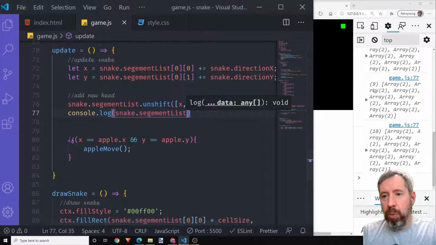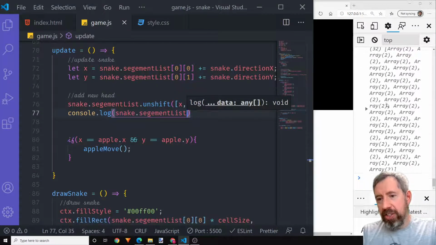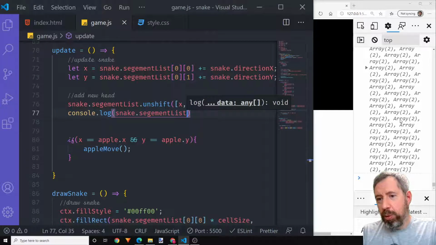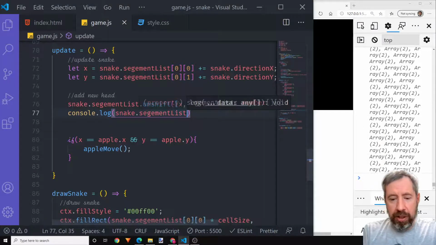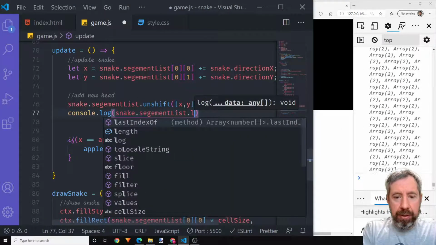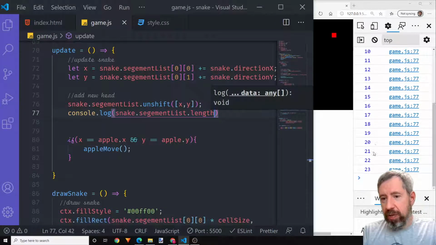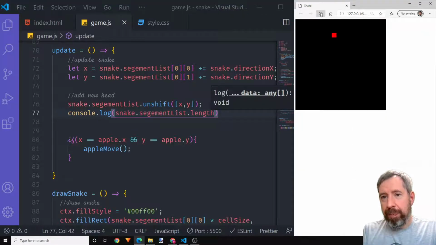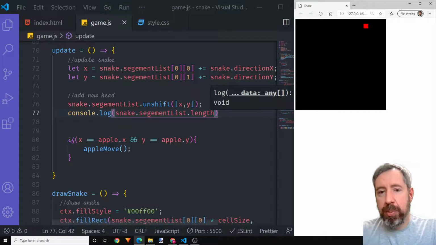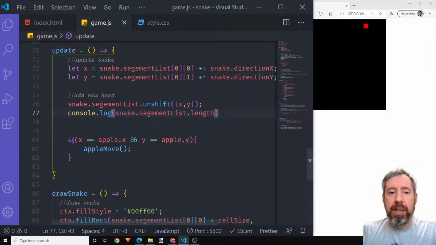So what this will do, as you can see, the array, every time it's moving, is getting longer. Let's do the length of the array. So you can see the snake is increasing in length every frame. We can't see it because we're not drawing each segment yet. We'll come on to that in a minute.